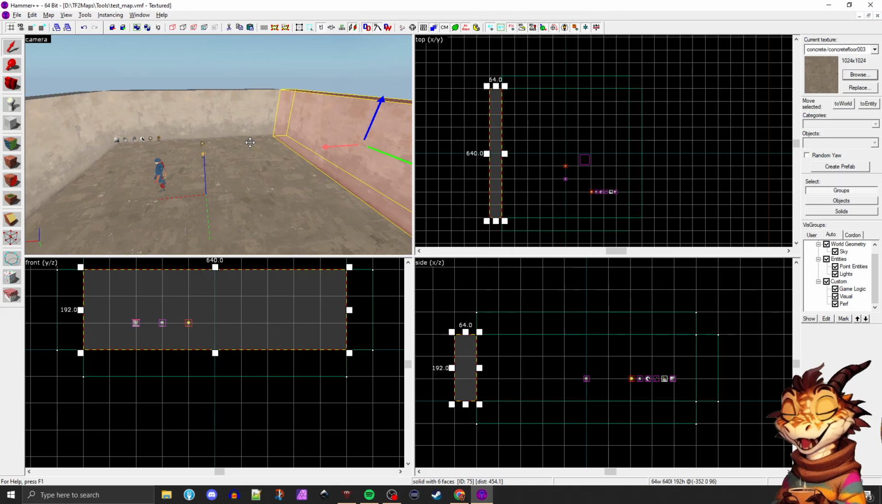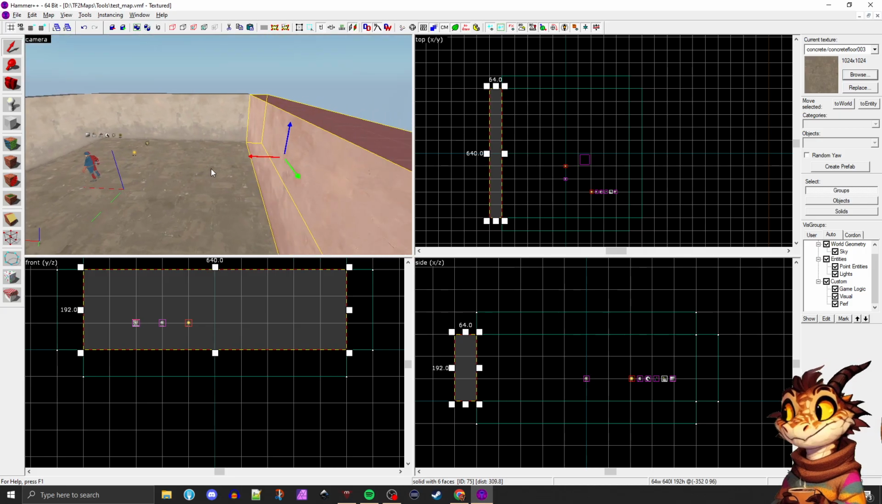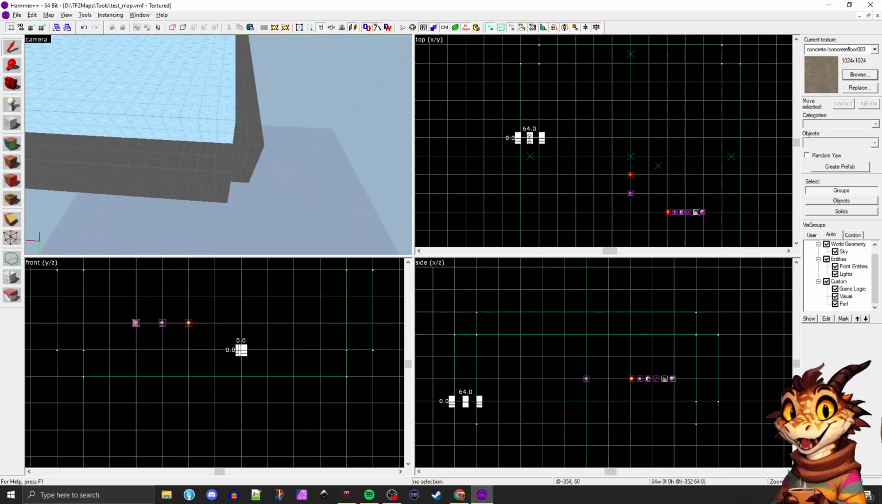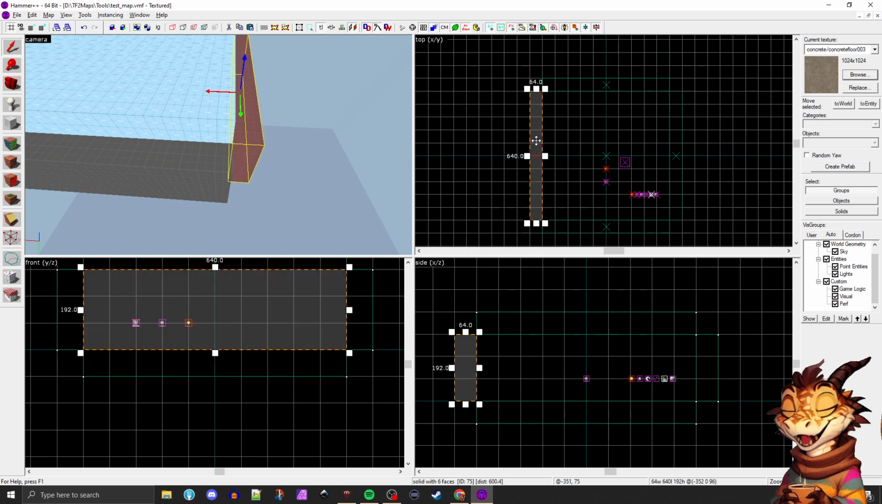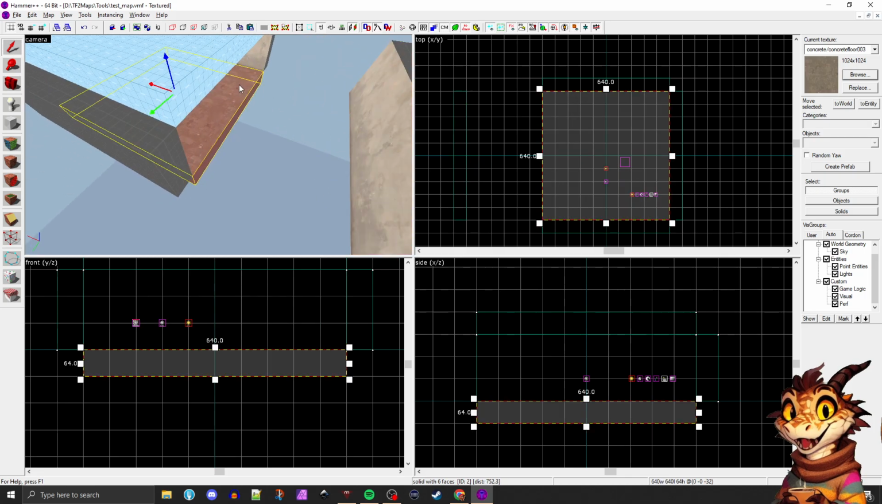So maybe what's better is to just talk about some of these extra little tools here to make more intricate details. So what I'm going to do is pull this block out a little bit further. I don't really have a particular rhyme or reason for this.